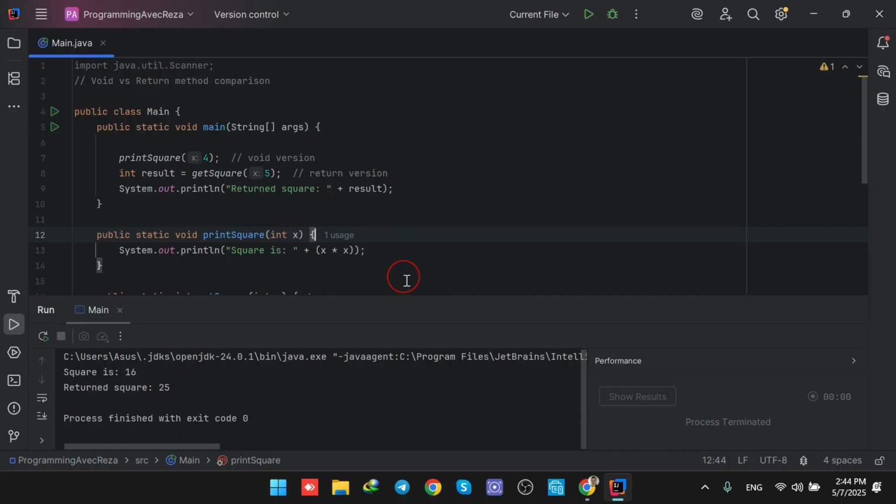requires one parameter. So whenever this function is called, it needs to be called with a parameter in the parentheses that must be of integer data type. So number 4 is the variable x here. Okay, this function is of void type.